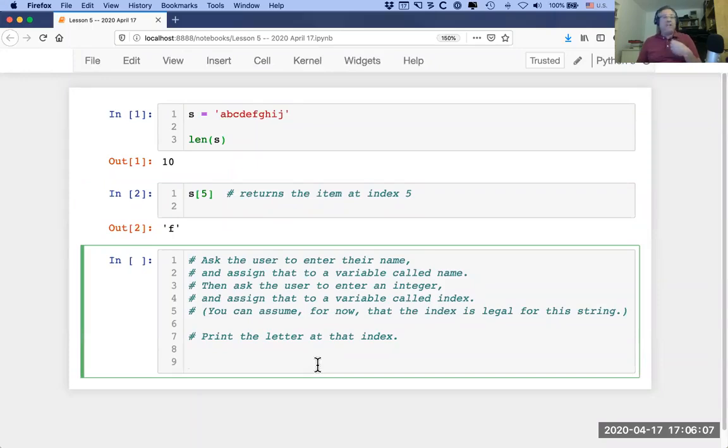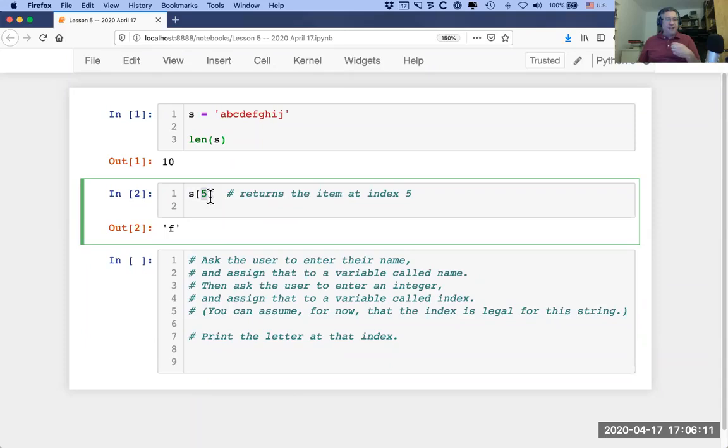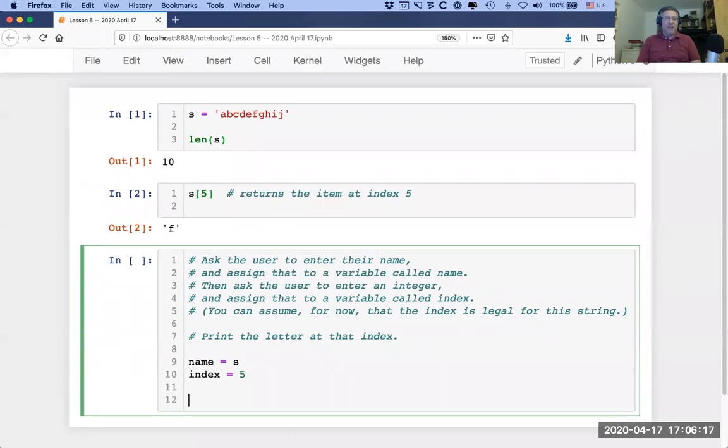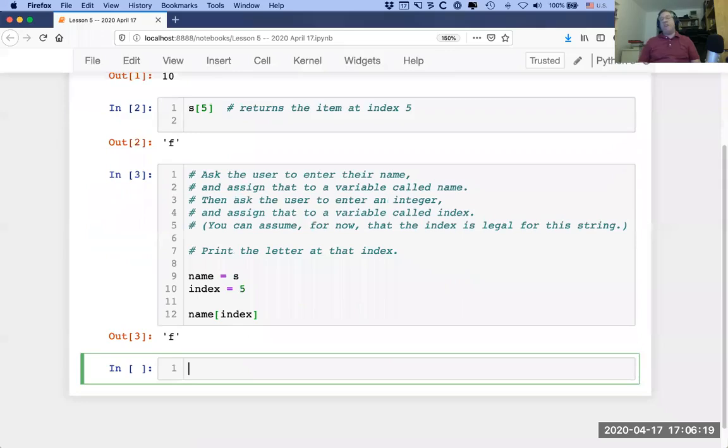What I want to do is get to the point where I have a variable name, which has a string, and a variable index, which has a number, and I can print it out. In fact, watch what I can do here. I can say name equals s, and index equals 5. Then I can say name of index, and sure enough, that'll work just fine.